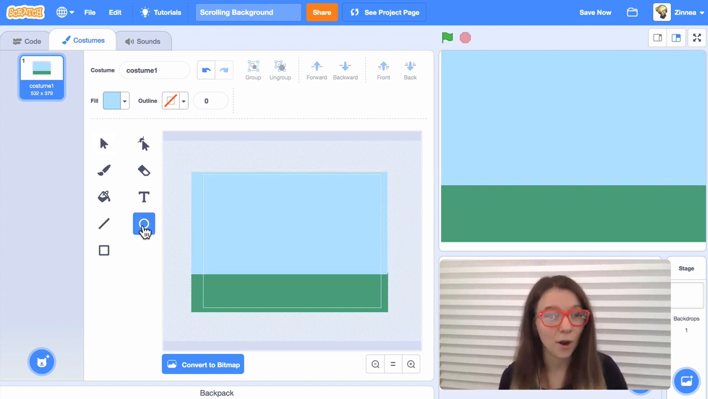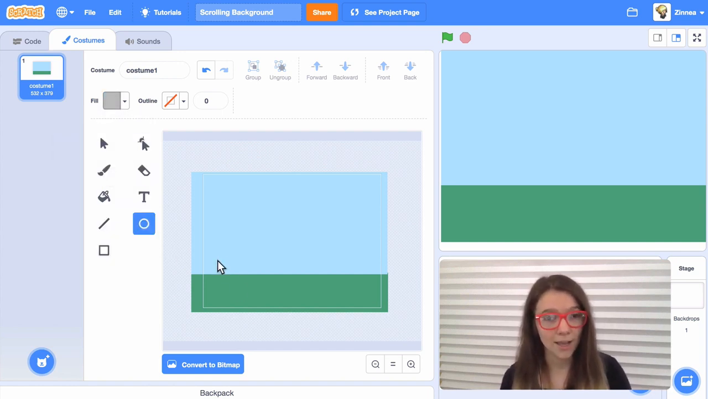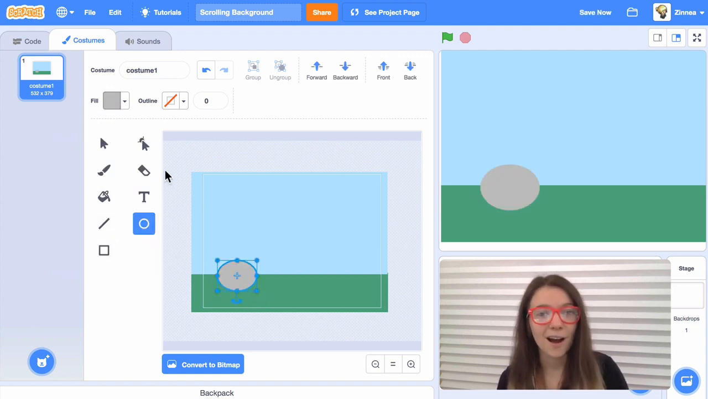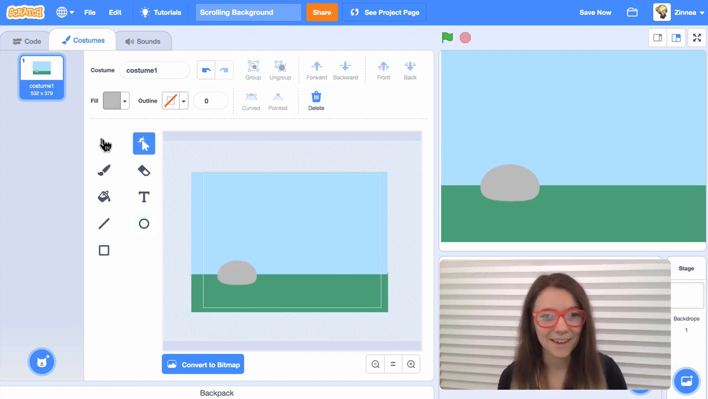And I also like to add some kind of detail that can be passing by. I showed this in my video on how to draw backdrops in Scratch, but one of my favorite tricks is just to set the color to gray, draw a circle with the circle tool, and then click on the point editing tool and drag this point upward. Then you got a rock.